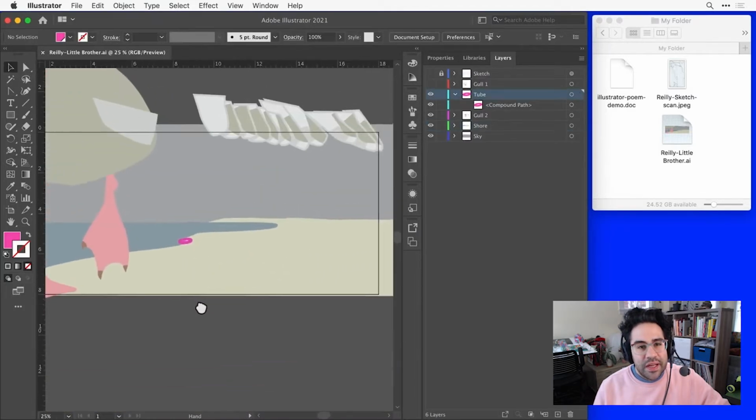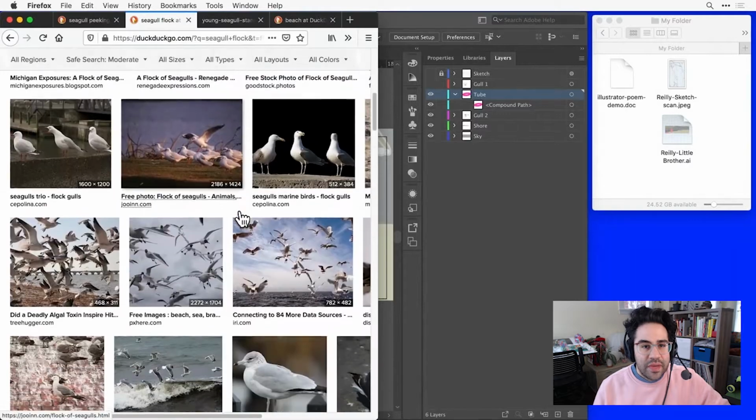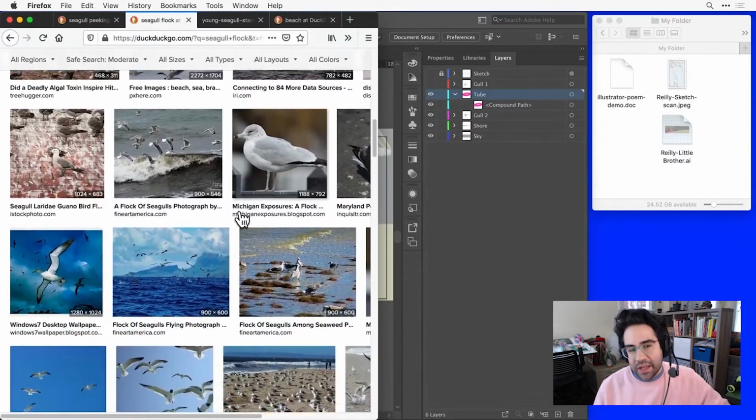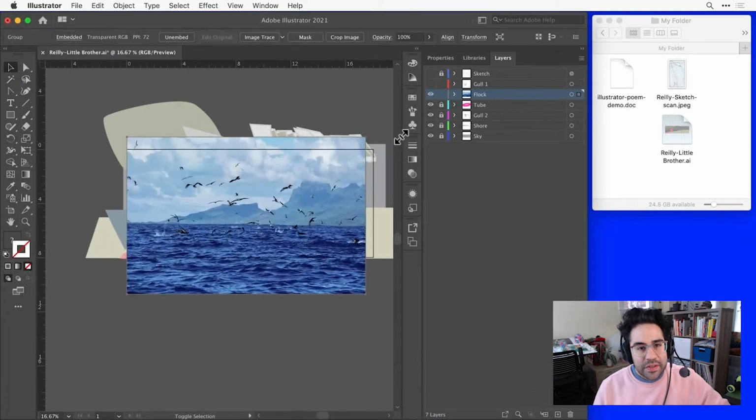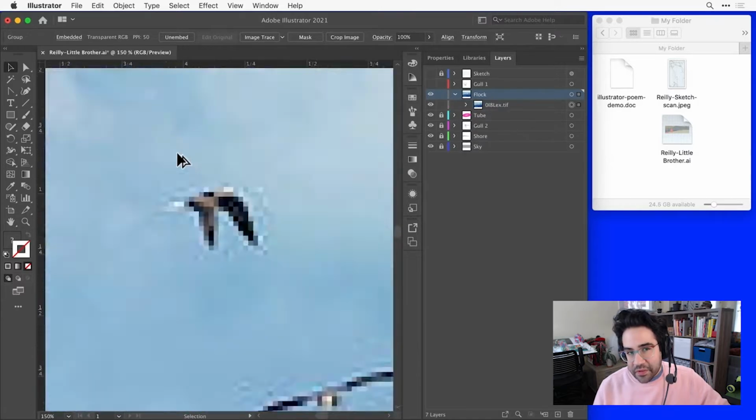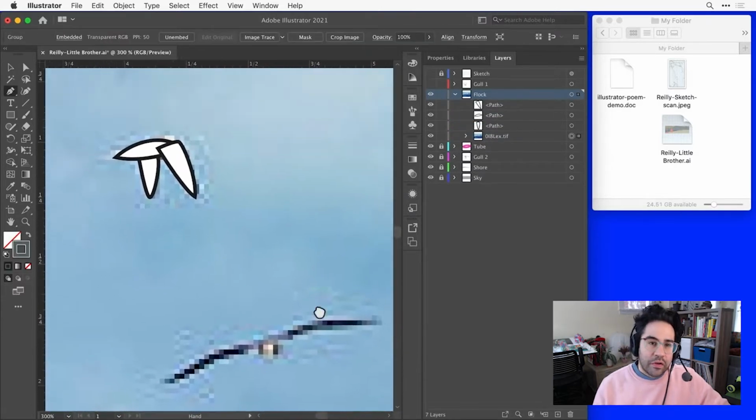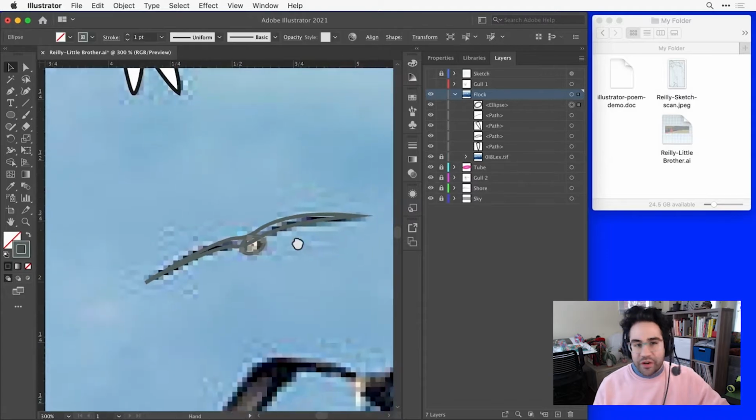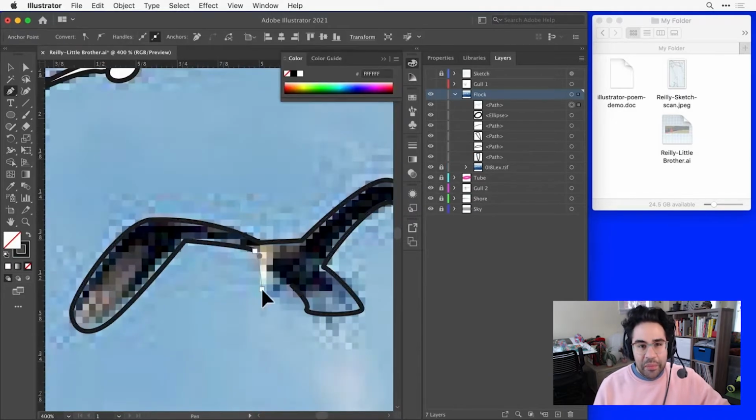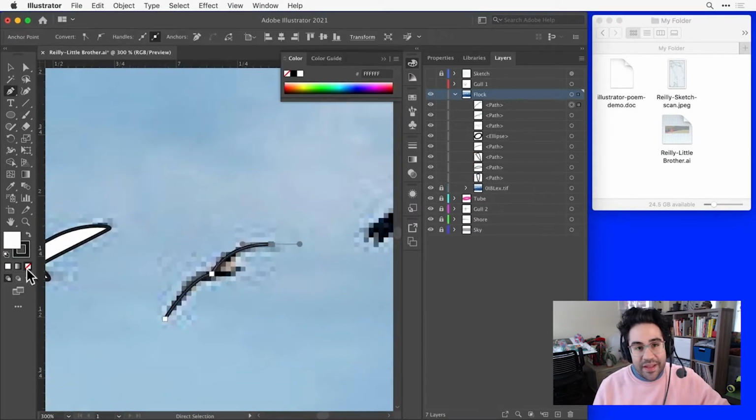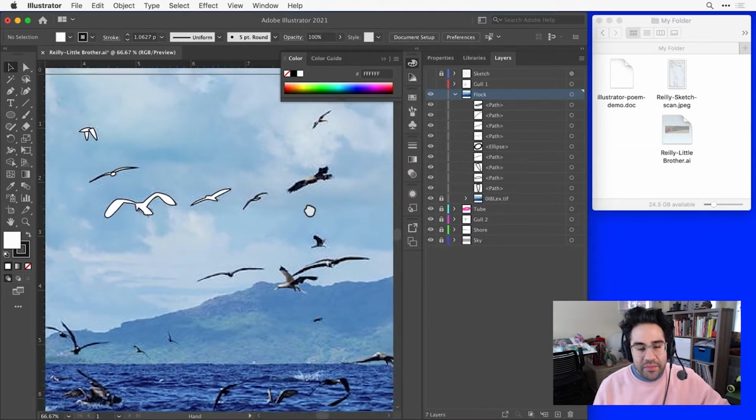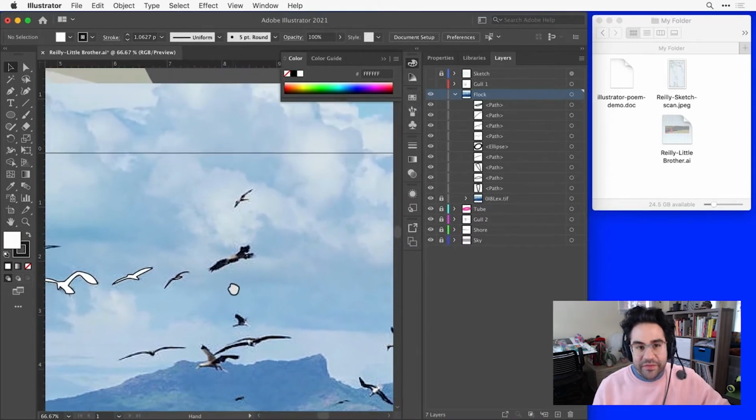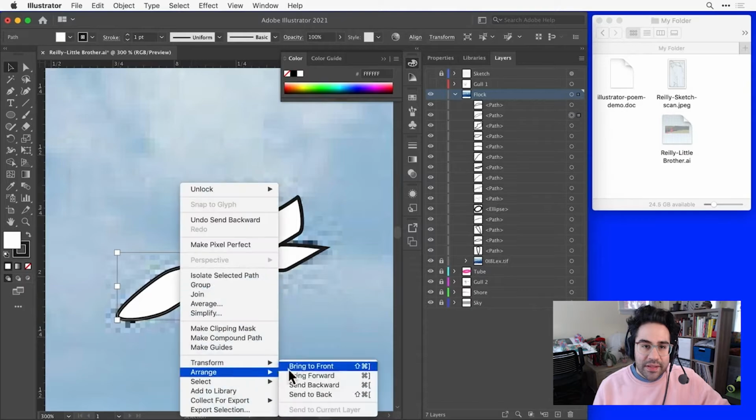And there I was using a compound path to make a little inner tube. Now I'm bringing in a reference photo for some seagulls. Another thing that's really great about working with photographic references in Illustrator is your resolution doesn't matter. You can see how pixelated this reference image is, and it's fine because I'm just drawing over it and I'm just using it for some generic inspiration, generic guidelines.